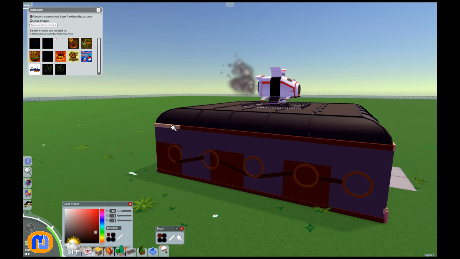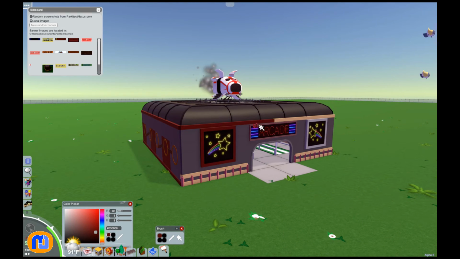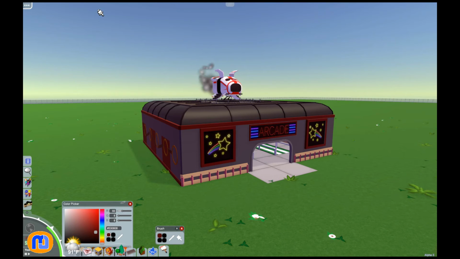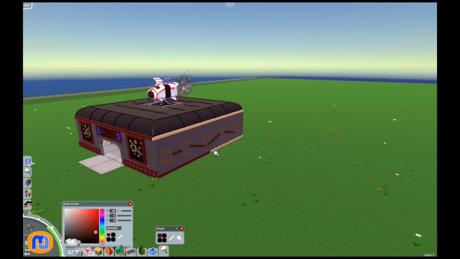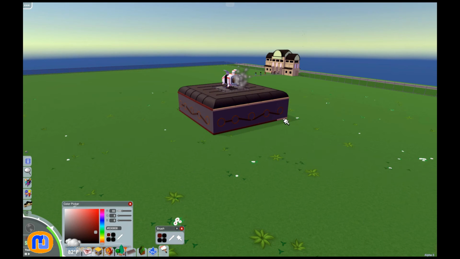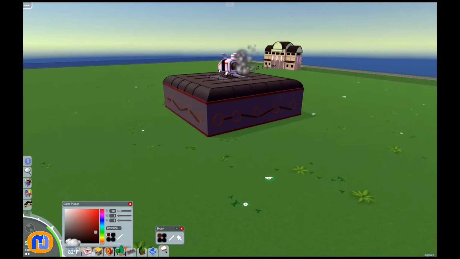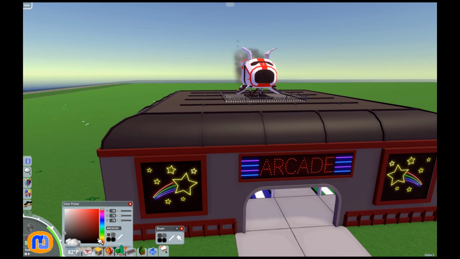So I decided on this kind of deep brownish red for the trim, and I'll end up changing it a little bit, especially the wall colors. I couldn't decide exactly what looked good, what looked okay. I didn't want a real bright building. I wanted this to be a little more somber, a little less in your face bright building.